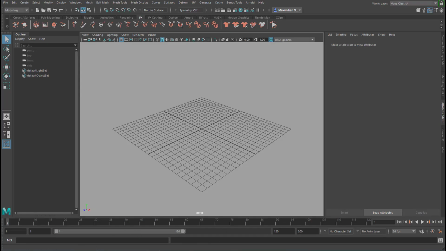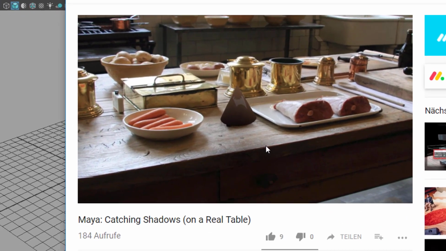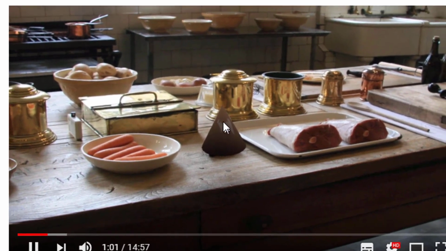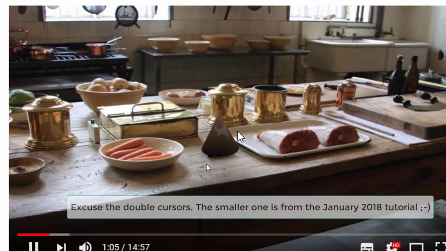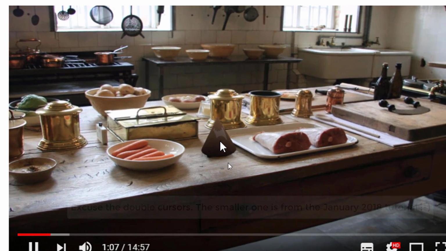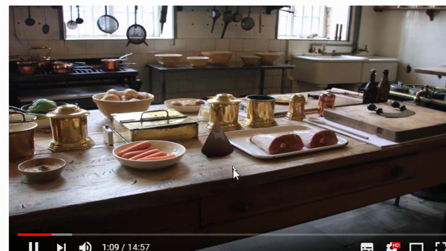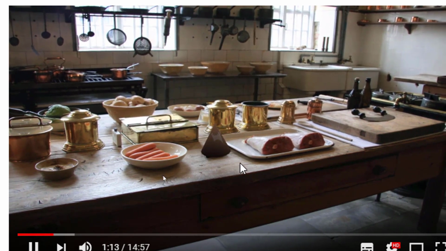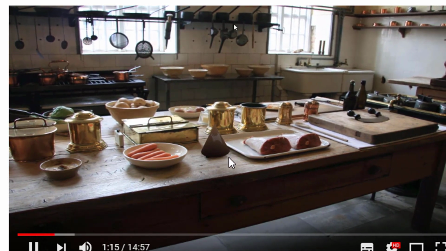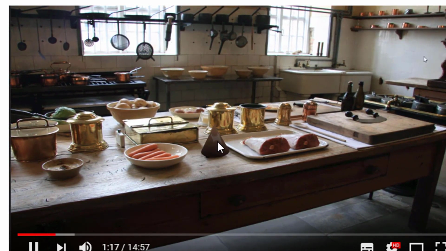Hello. A little while ago I did this tutorial. I placed a cone in a real photograph, and the cone of course comes from 3D. It's a Maya object, and the problem to integrate it properly is not only the shadow, which is right here and sits properly, the lighting, etc., but also the perspective.